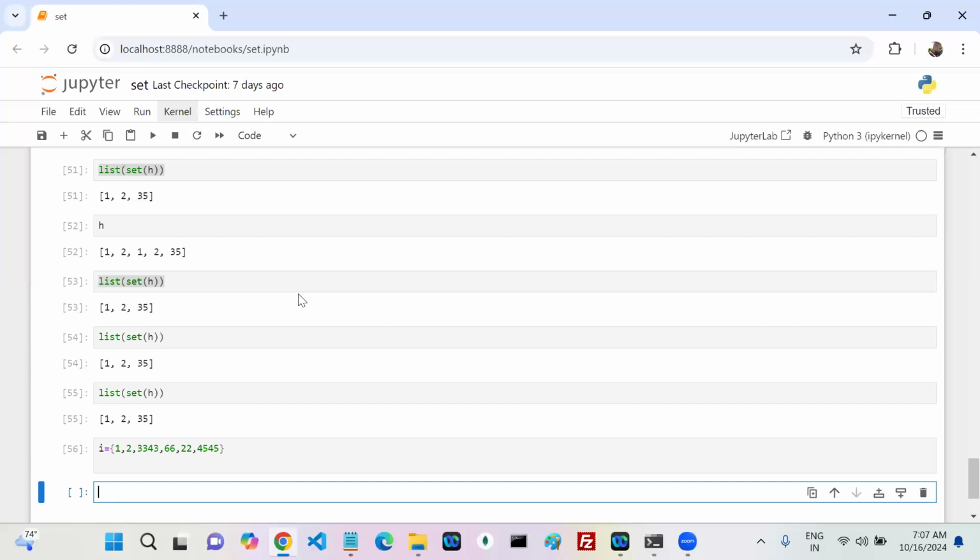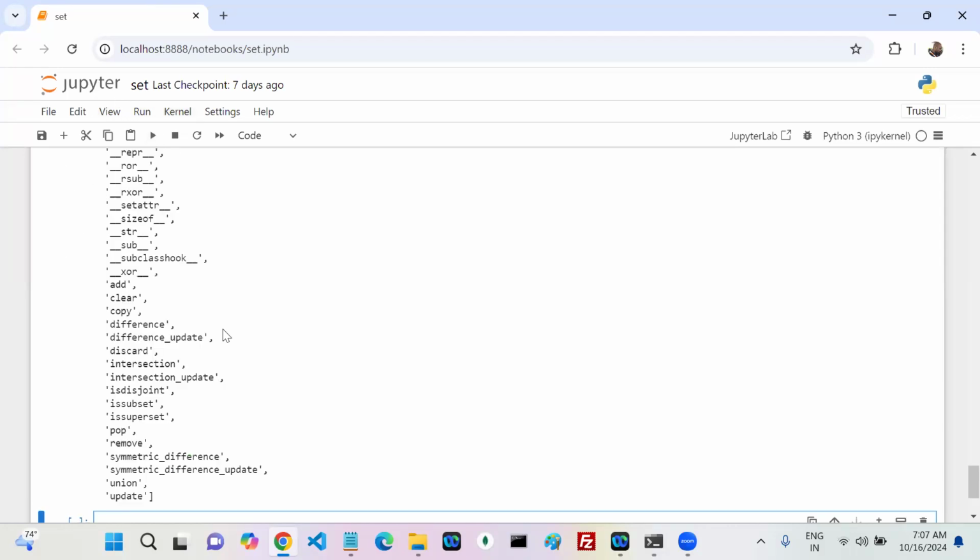If you want to perform some operations in the set, first of all, check whether there are any predefined methods out there. How can we check? dir of I, as usual, everyone knows this one.